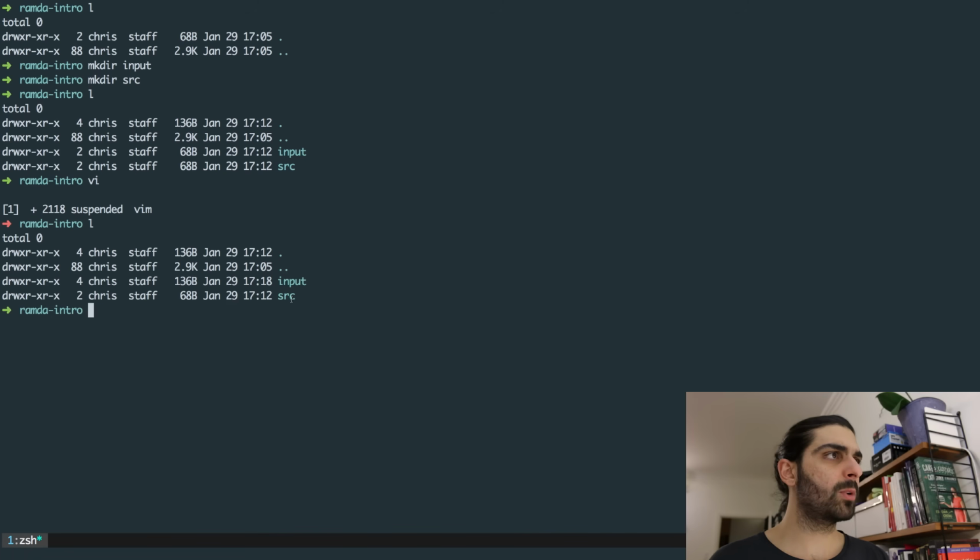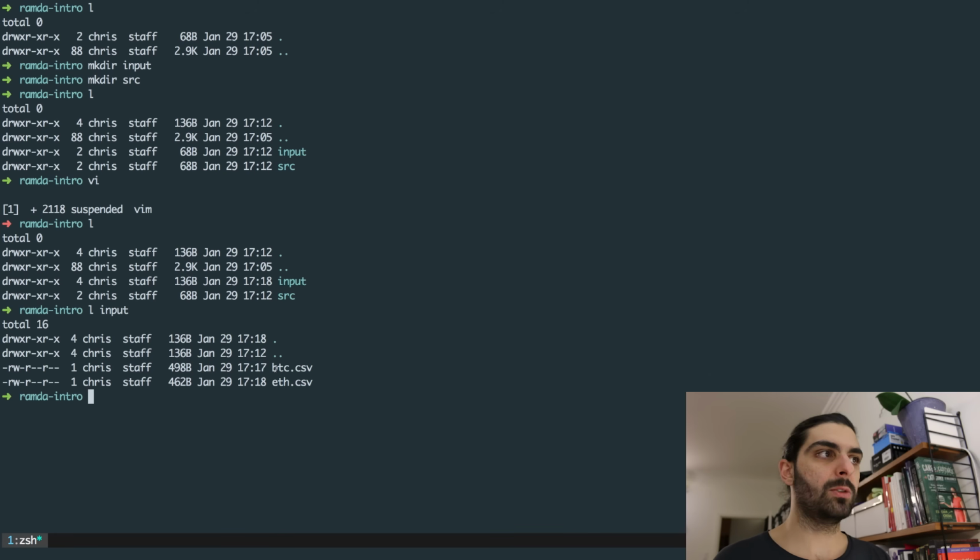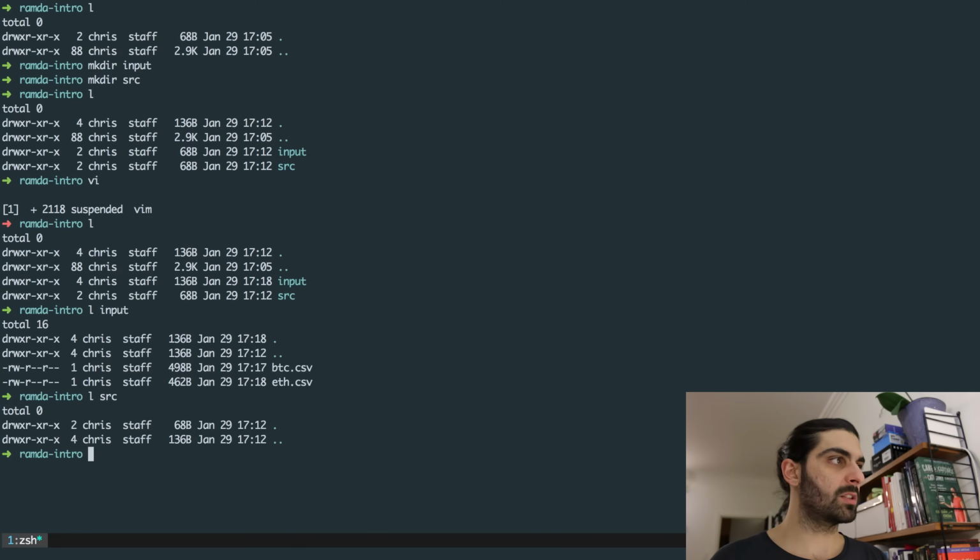So we have the input folder and we have the source folder. And now if I look what's inside the input folder, we have these 2 files. We have btc.csv and we have eth.csv. But of course, in this source folder, we don't have anything yet. So in the source folder, what we're going to do is put our main JavaScript file, and then we're going to start to work with this data.